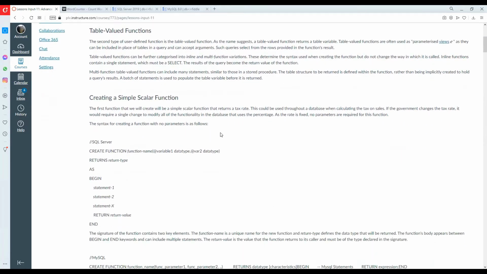Now let us create a simple scalar function. The first function that we will create will be a simple scalar function that returns a tax rate. This could be used throughout the database when calculating the tax on sales. If the government changes the tax rate, it would require a single change to modify all of the functionality in the database that uses the percentage. As the rate is fixed, no parameters are required for this function. The syntax for creating a function with no parameters is as follows.